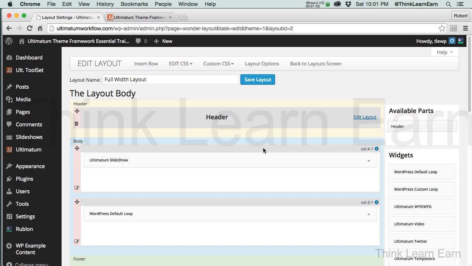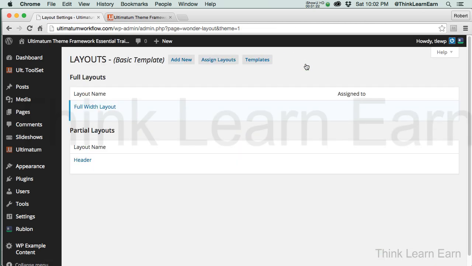Now, there's a couple different ways to do this, but I'm going to keep this really simple so you understand how I can make multiple layouts and how simple it is to make multiple layouts using the Ultimatum theme. So based on these choices, let's save the layout, which is already saved, and let's go back to the layout screen. Okay, so this is our full page layout.